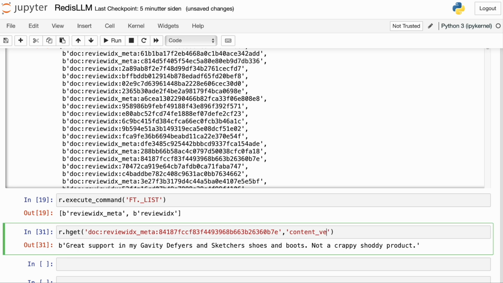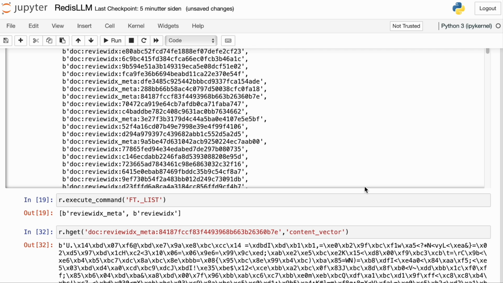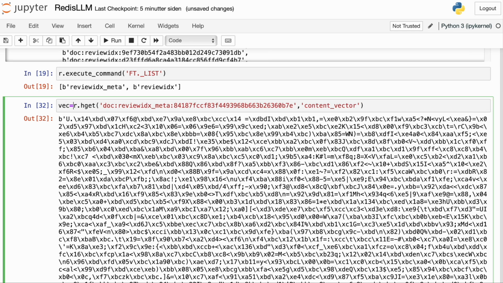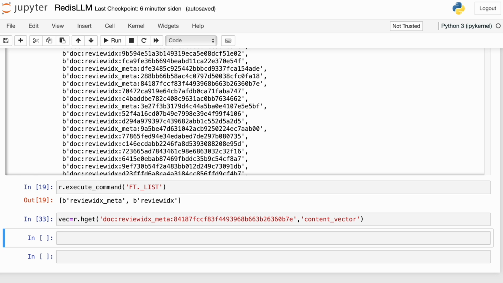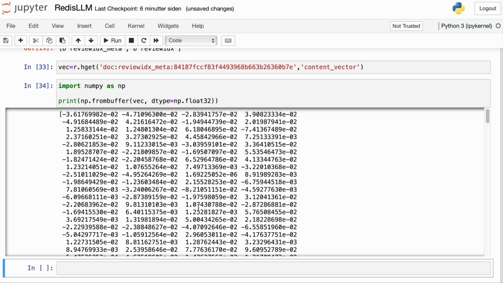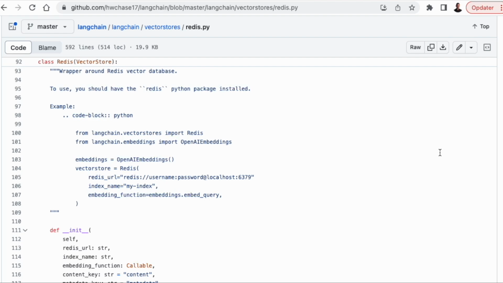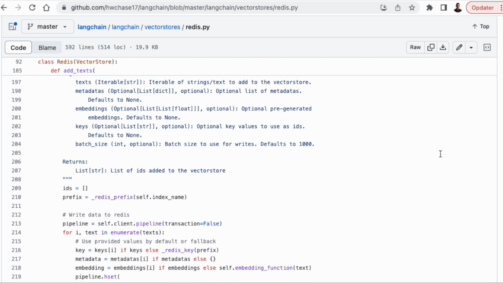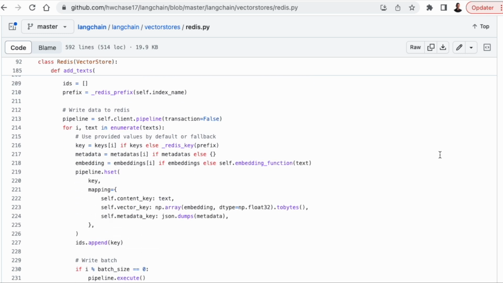The content vector is stored as bytes, so it's going to be unreadable. And if you want to read the content vector, you're going to need to decode it. And you can use numpy.frombuffer to do that, choosing dtype float32. And here we have the decoded content vector. If we dive into the redis.py component of LangChain, you can see how the data is being stored as hashes using a Redis pipeline. We'll get more into that in later videos.